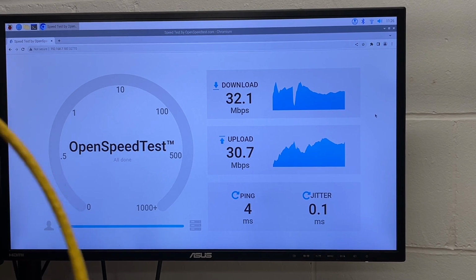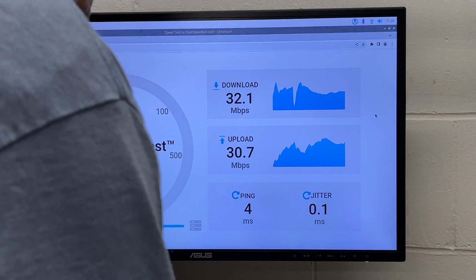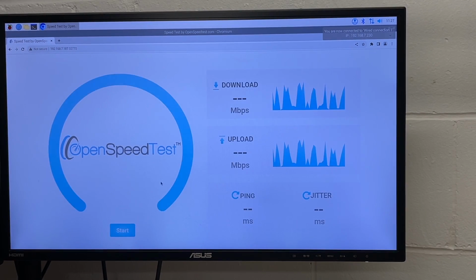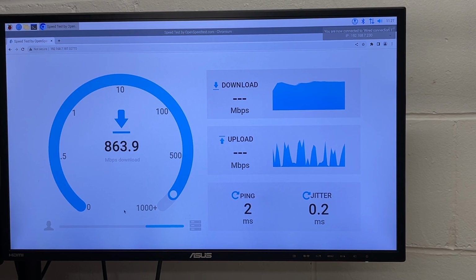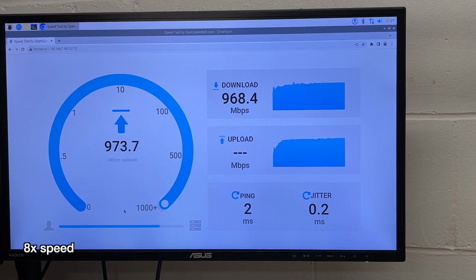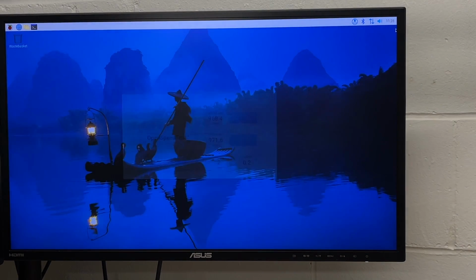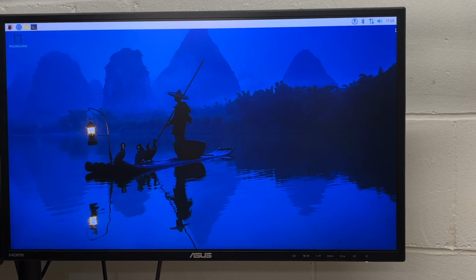Now this has gigabit Ethernet, so I'm going to plug into that. So it switched pretty quickly. I'll refresh my page and I'll rerun my test. So here we're getting much faster speeds. So when you're doing a speed test like this, you wouldn't expect to get exactly 1 gigabit. There's overhead and other things in the system, but this is comparable to what you would get on any PC with gigabit Ethernet.